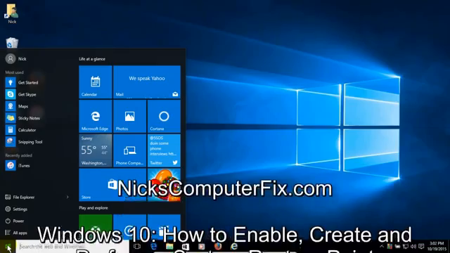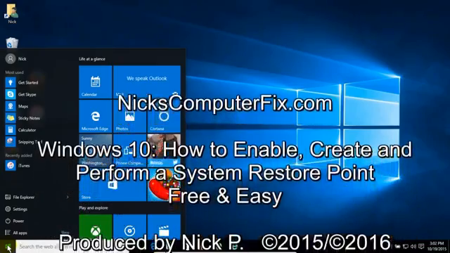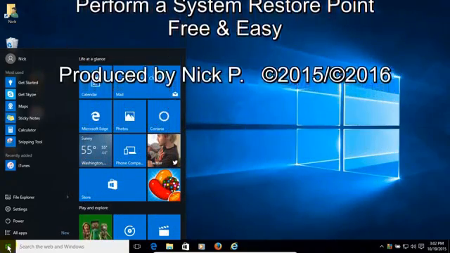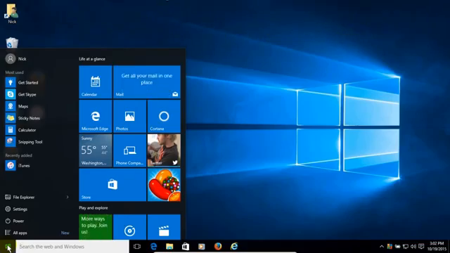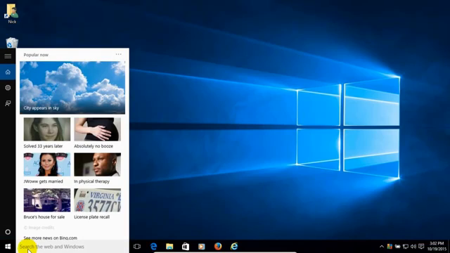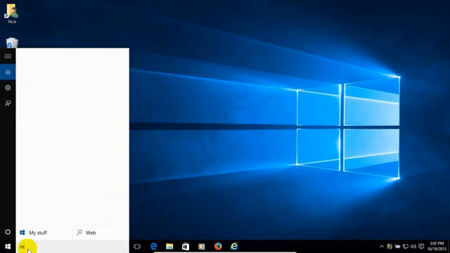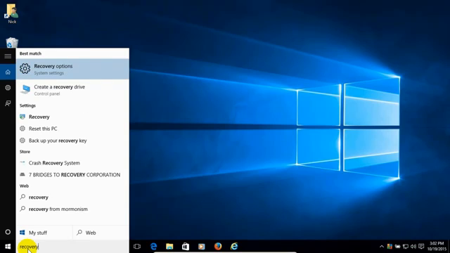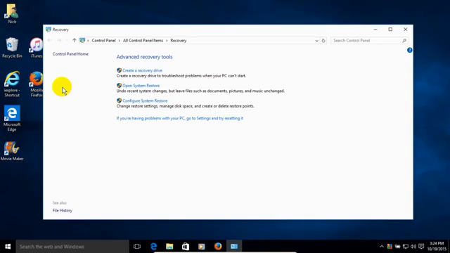Hello, this is NicksComputerFix.com, and here's a video on how to enable, create, and perform a system restore point in Windows 10. Okay, let's go ahead and get started here by moving our mouse cursor down to the Search the Web and Windows command line here and type the word recovery, and that'll bring up a list. Go ahead and scroll up and click on Recovery Control Panel, and that'll open up the recovery window.